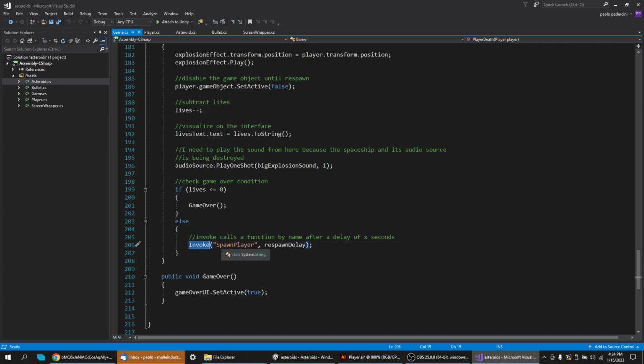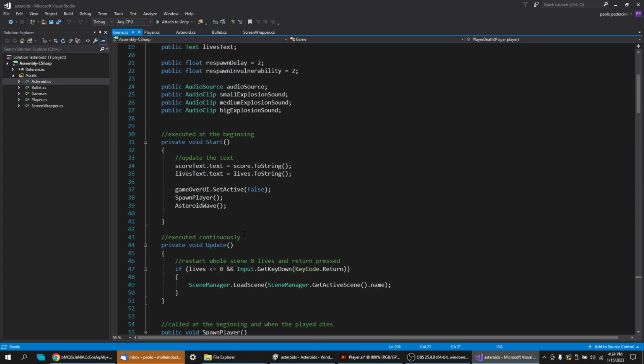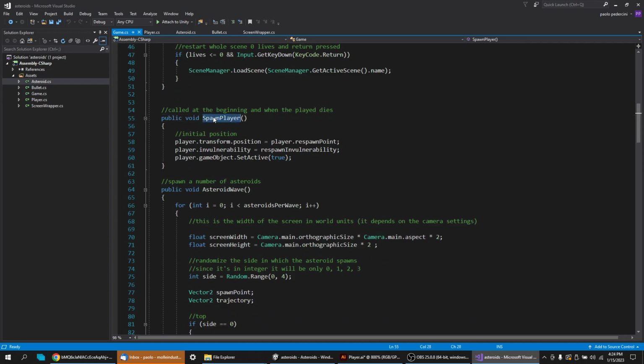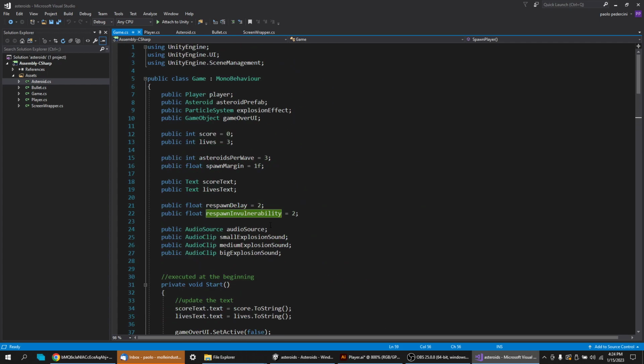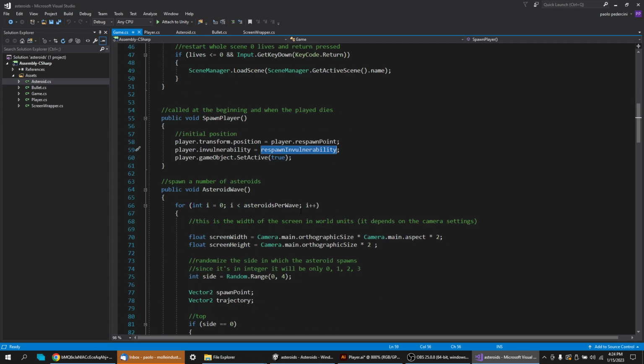In order to do so, I can call a function called SpawnPlayer, which is the reset of the player. And the second parameter is a number of seconds, the time to respawn. Unfortunately, Invoke requires the function name as a string. So we can go to SpawnPlayer here, and it's really not much. I'm just resetting the position, setting the invulnerability variable to respawn invulnerability, whatever variable I put here. Default is 2, but it can be whatever you want. And then I set the game object as active.